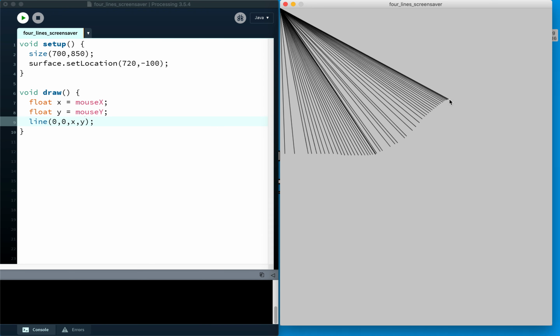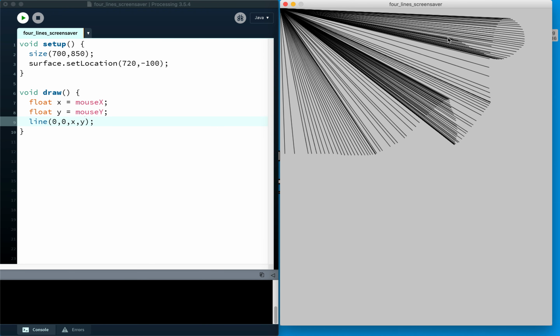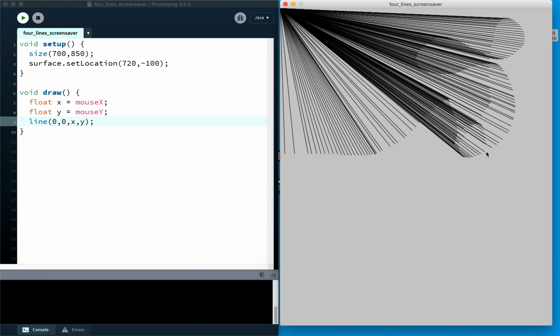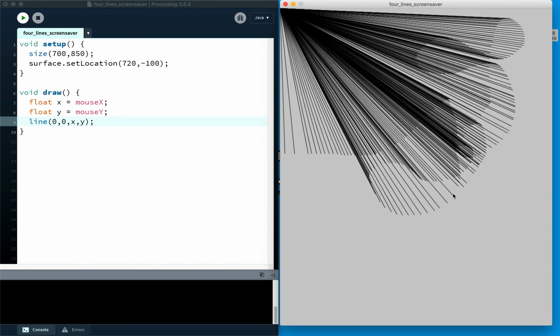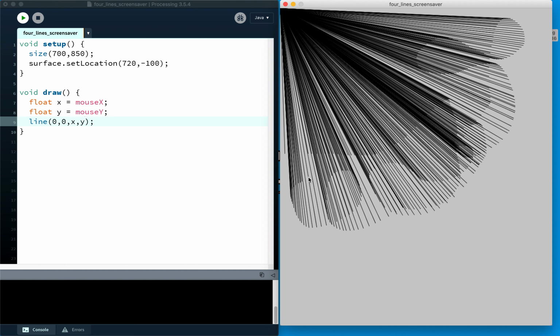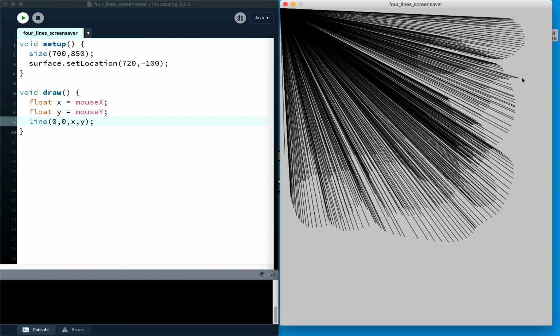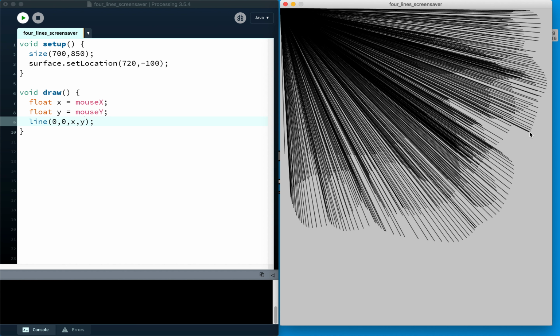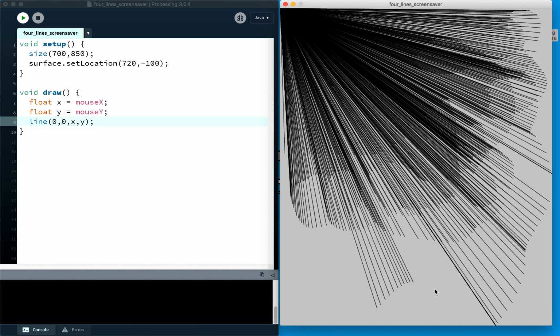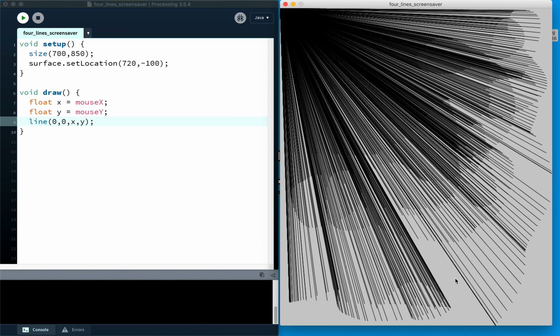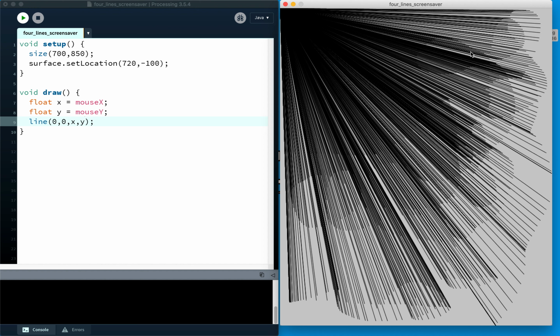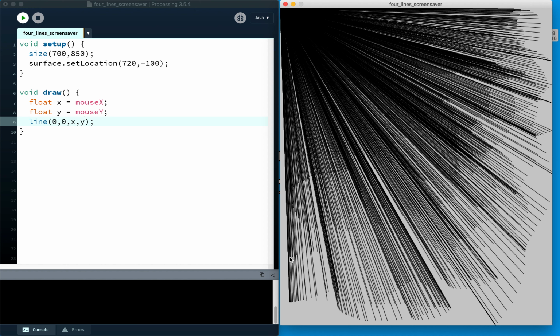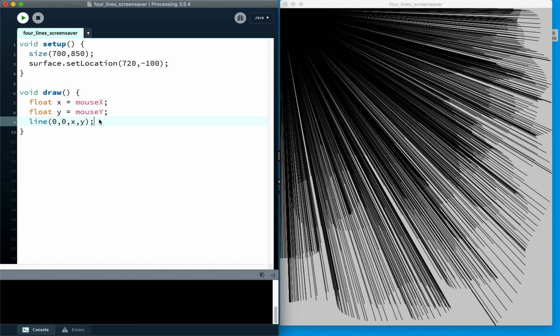So as I move my mouse around, look at that. It's pretty cool in its own way, but it doesn't look great. But I'm moving my mouse around and I'm controlling this line, and things are starting to get a bit interesting. So let's make this a little bit more interesting.